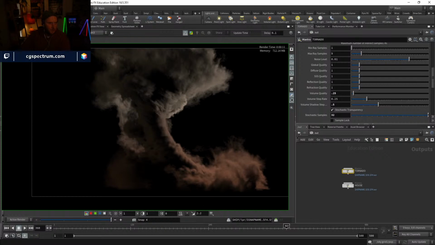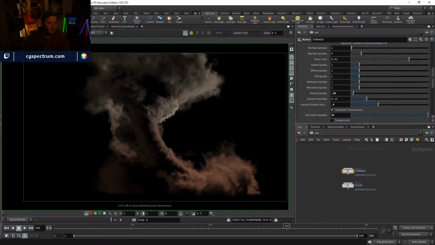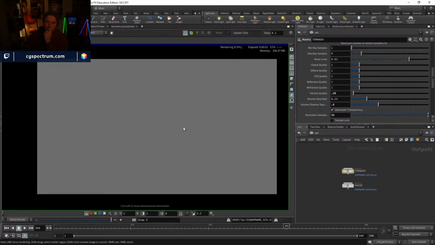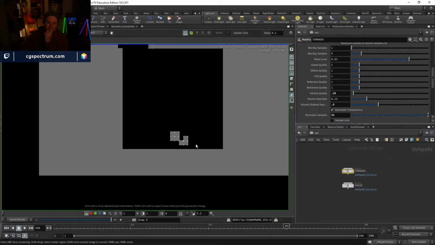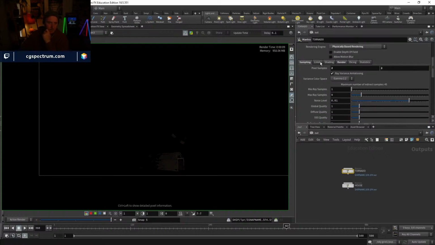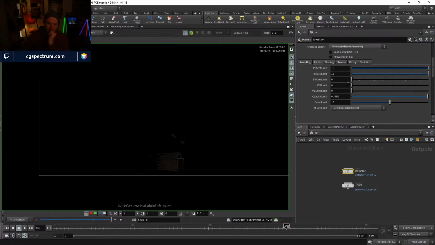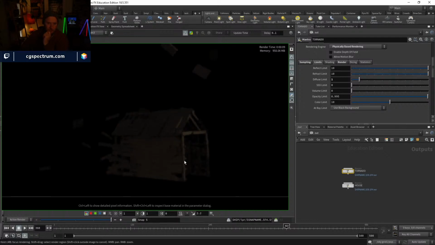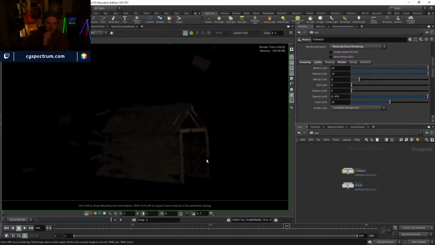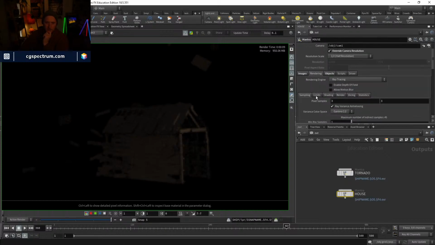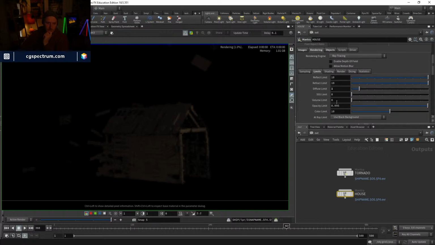So we got that, we got the house. Let's take a snapshot. And again, I'm not using diffuse bounces. I never do with Mantra. But turn it on, you will see a slight difference. Let's see. Oh, I turned it on the wrong one. House. Limits. Diffuse.